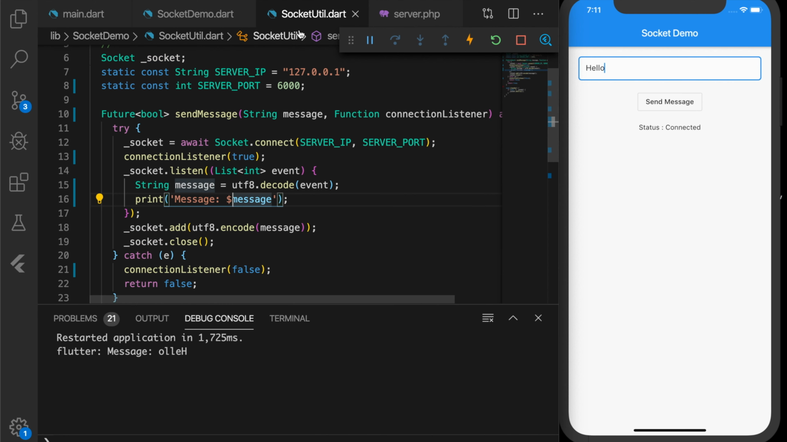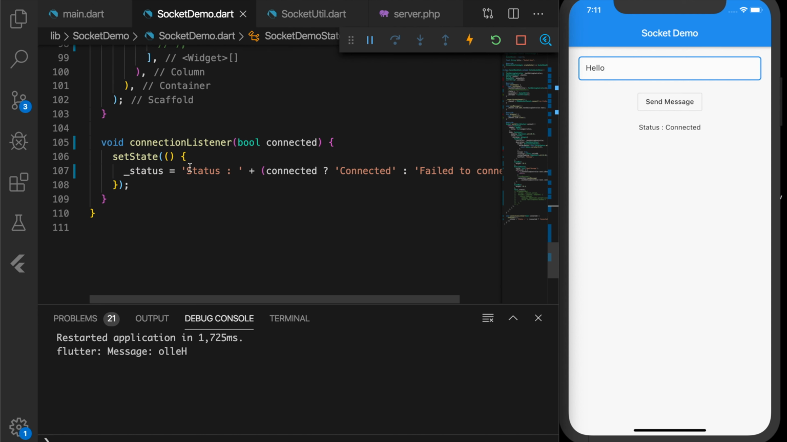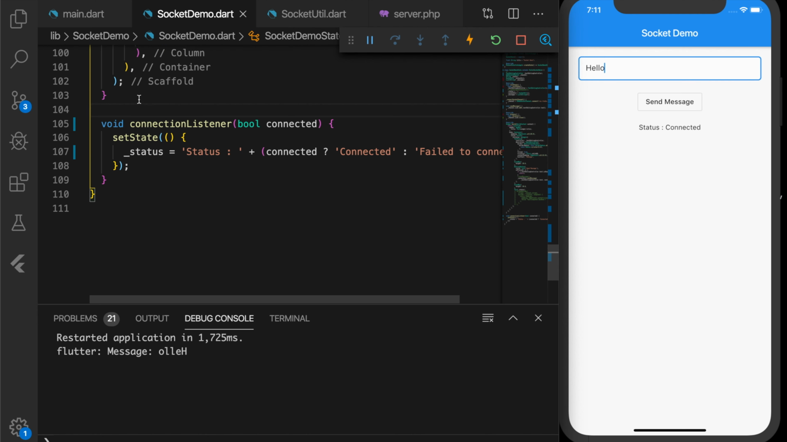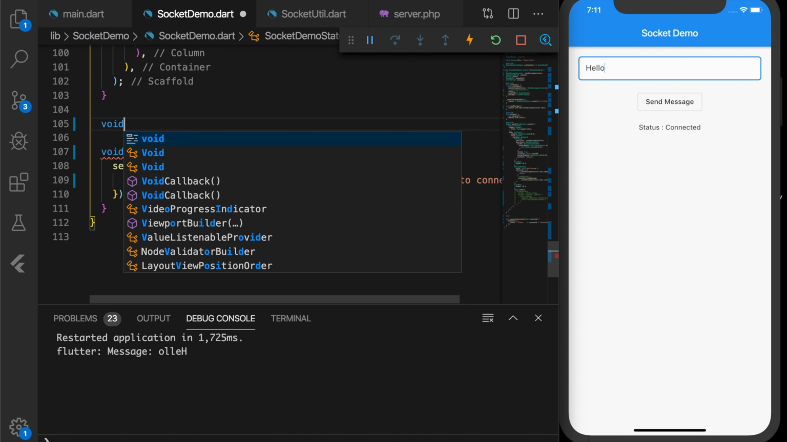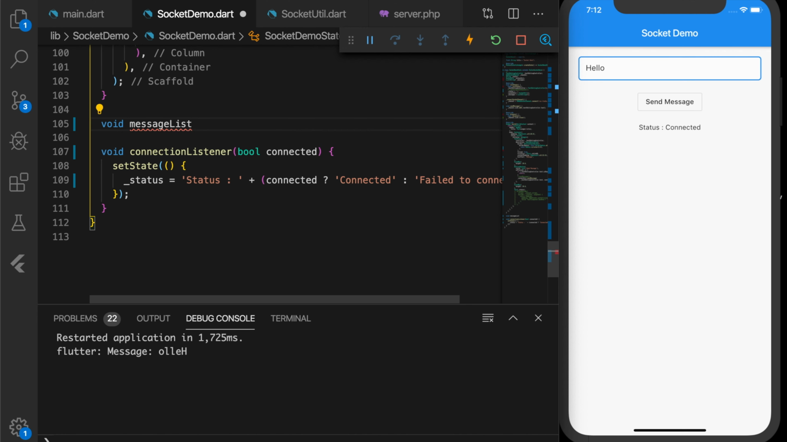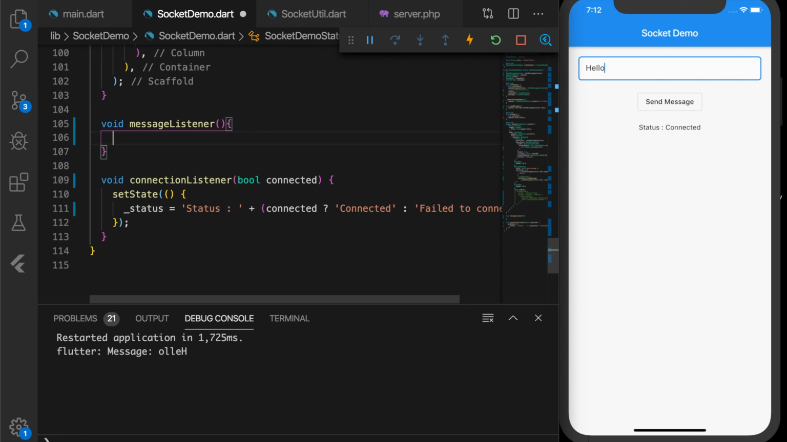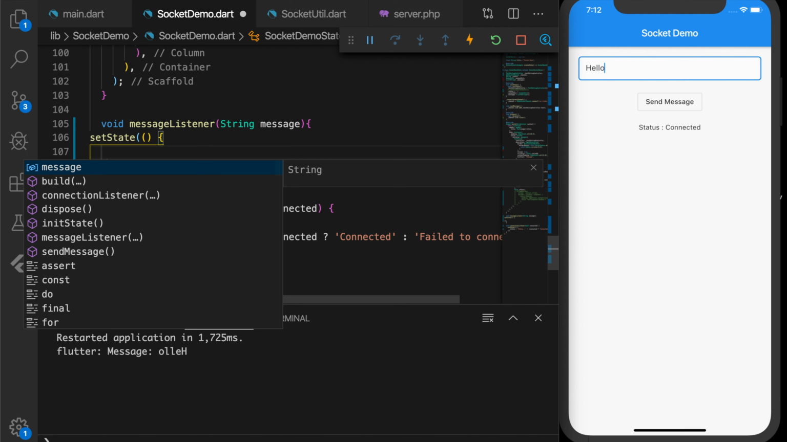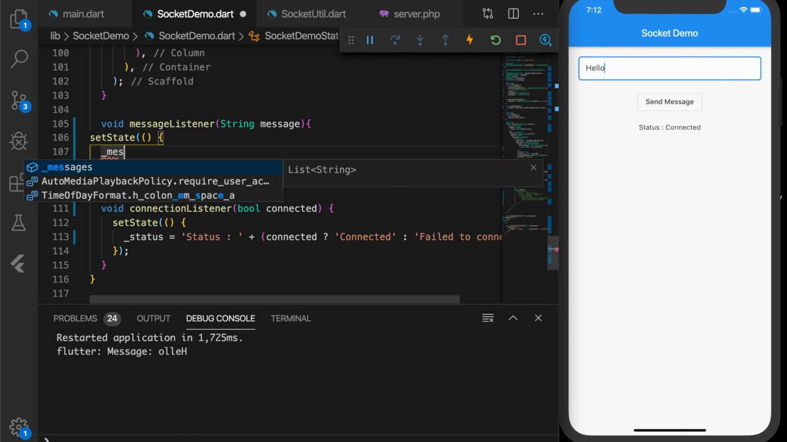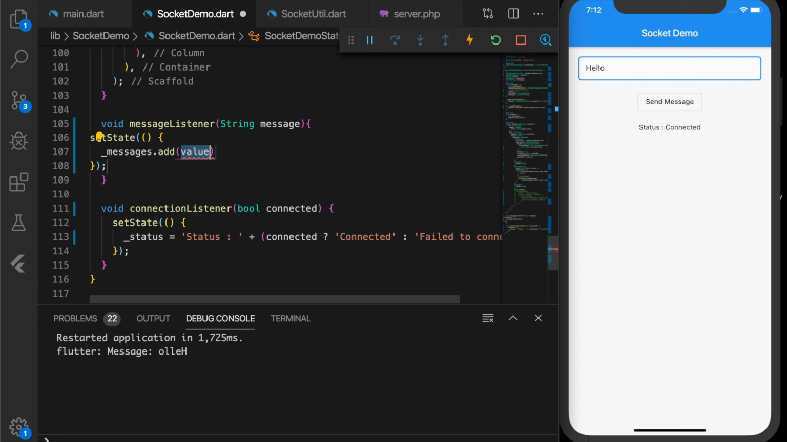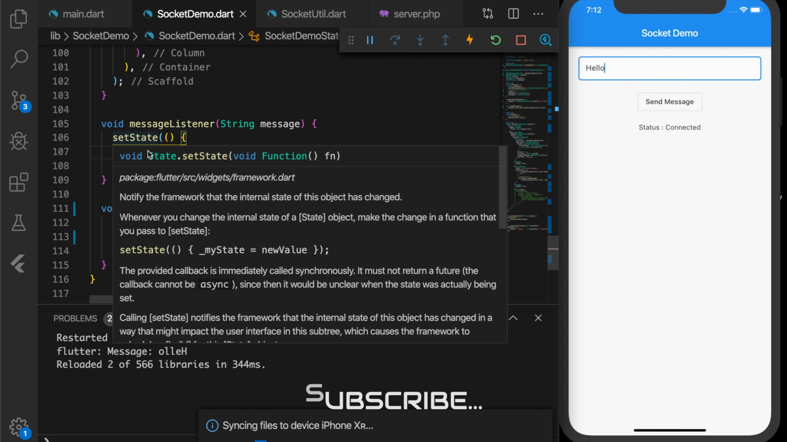Okay, so now that we have received the message, let's show the message in the UI. So for that I'm writing another function, void message listener. Okay, so that's going to receive the message. So the parameter string message. Okay, and I'm going to add this message to the messages list. So messages.add message. So if you call set state, that's going to refresh the UI.